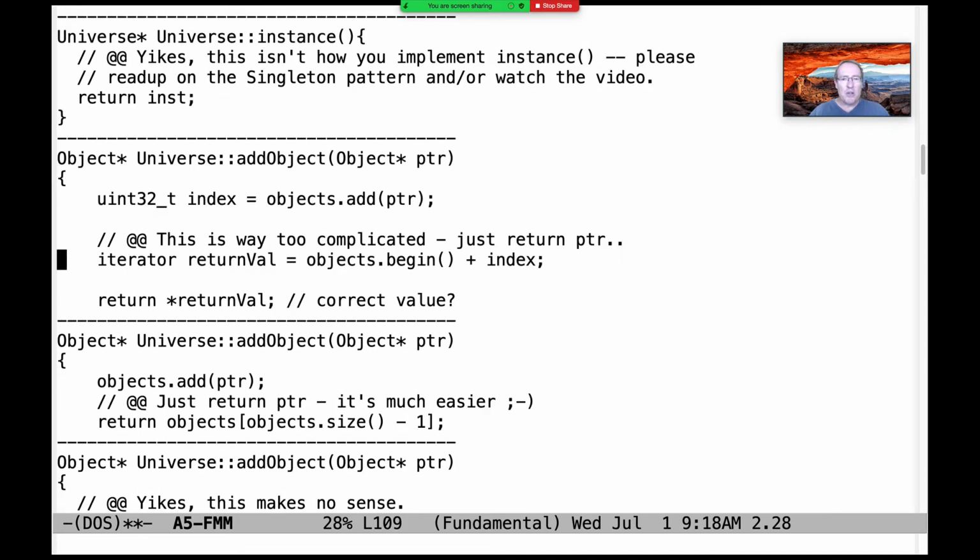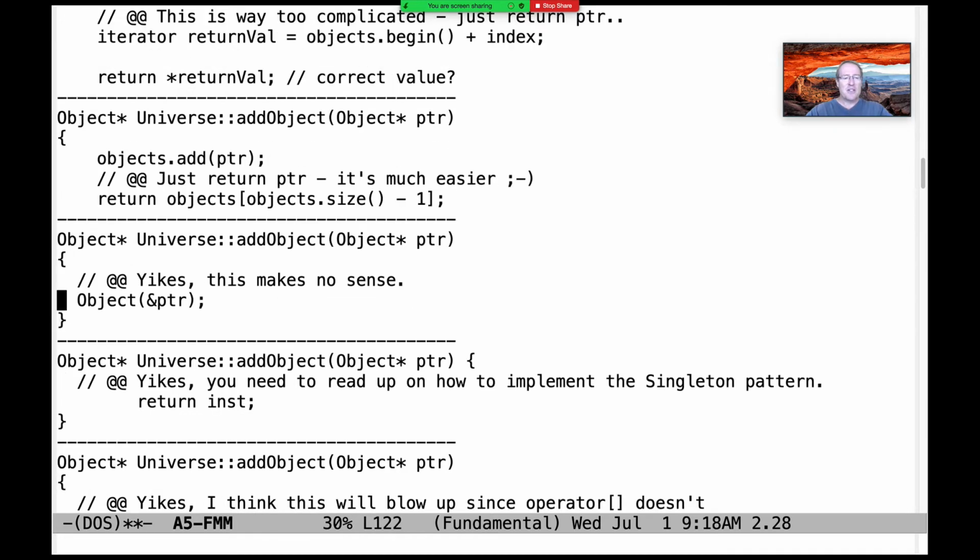A bunch of people were doing odd things for add object. It just has to return the pointer that's passed to it. We don't have to use a factory method, begin plus index, or getting the object's size minus 1 and subscripting into the object's array. Just return pointer, which is what you're passed as a parameter. So that's very simple. This code, I don't have any idea what this code is trying to do. It just makes no sense at all, but obviously it's wrong. So you need to sit down and think carefully about what you're trying to do here. You're trying to add this to the array, the object's array.